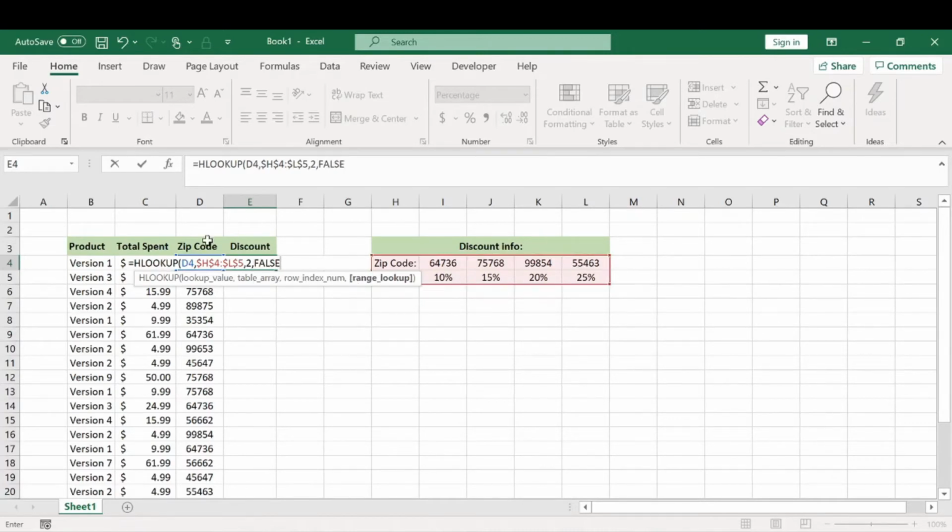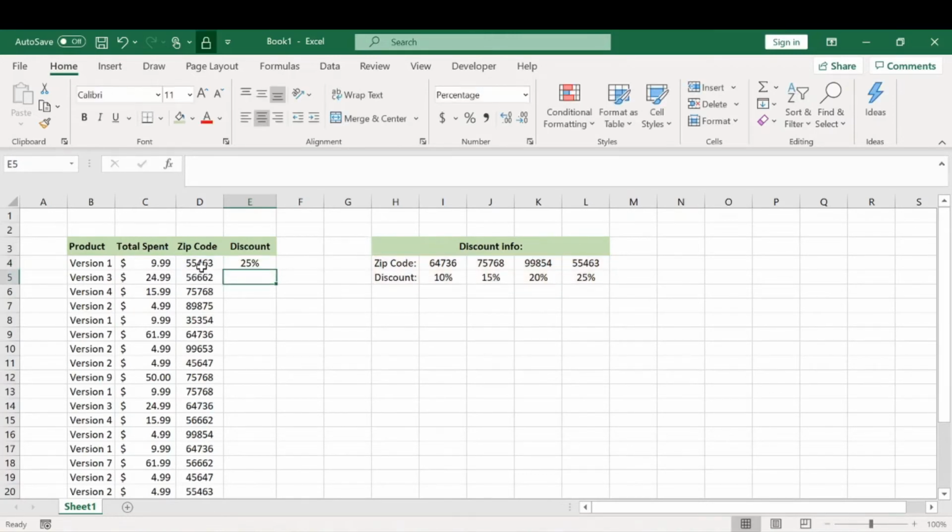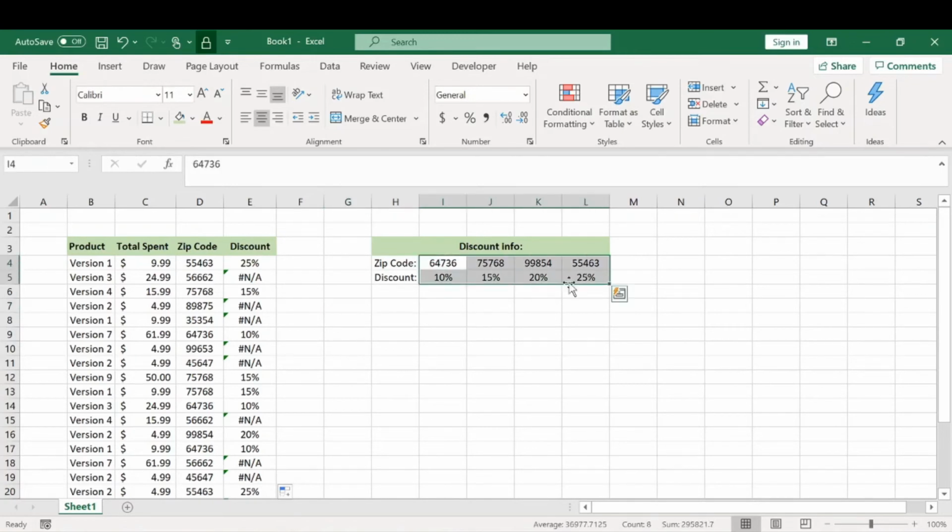So basically what this is doing, it's going to look for this zip code here, and once it finds it, it will display the second row. So for example, it will look for 55463, which is here, then it will go down to the second row and display 25%. And we can go ahead and do that for the rest, and we'll display NA, or not available, for those zip codes that are not within this jurisdiction, I guess, or this data set.